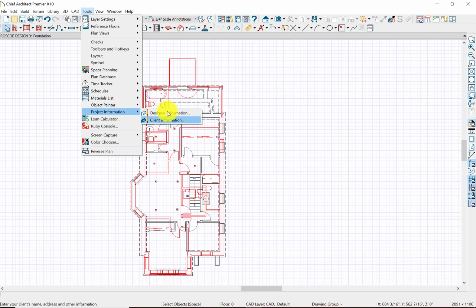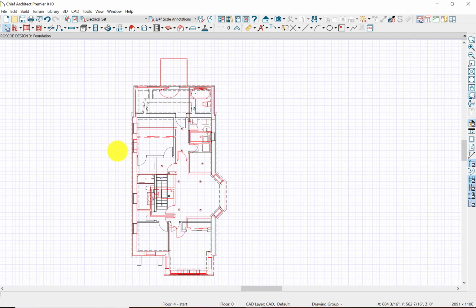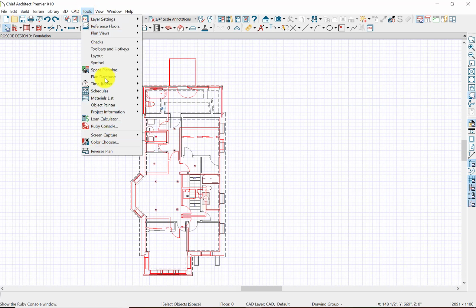Just some basic information. Screen capture, color chooser, reverse plan. We talked about, we can just do this once and it'll go crazy, and there it is, flipped. Whole darn thing is flipped. You gotta put it back. All right, there's a little overview of the tools, options, pull down menu.